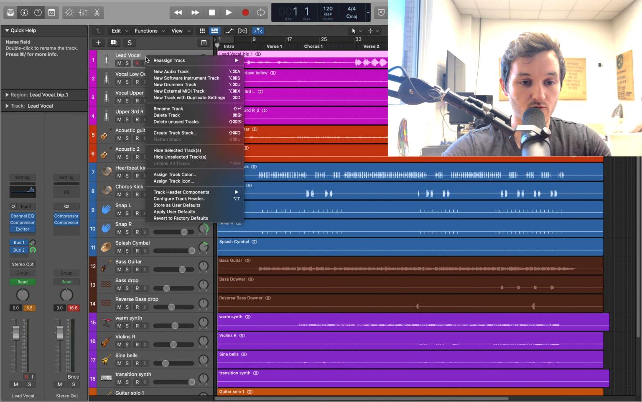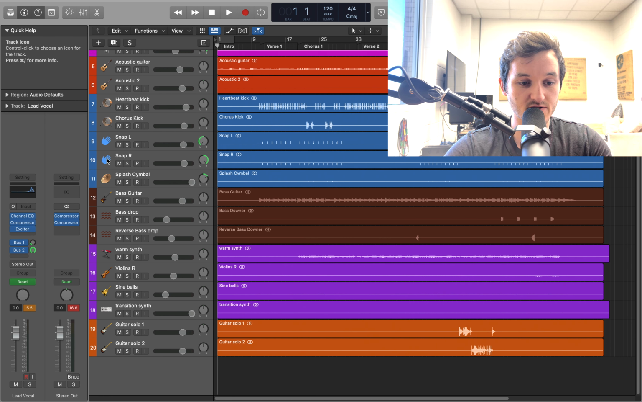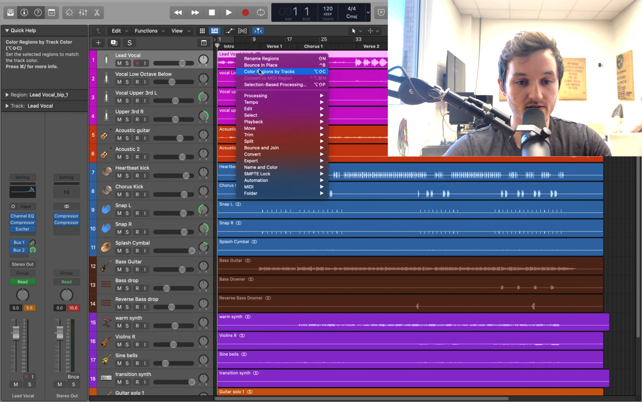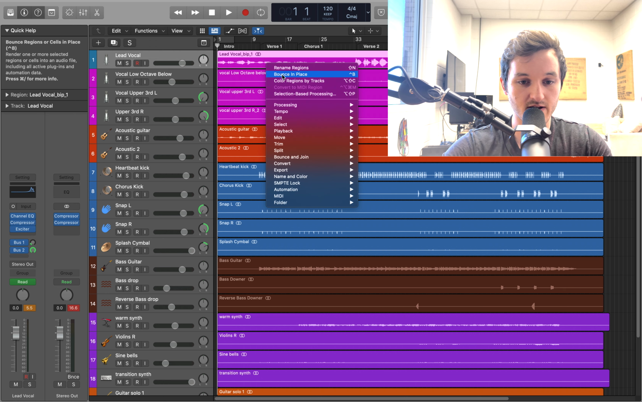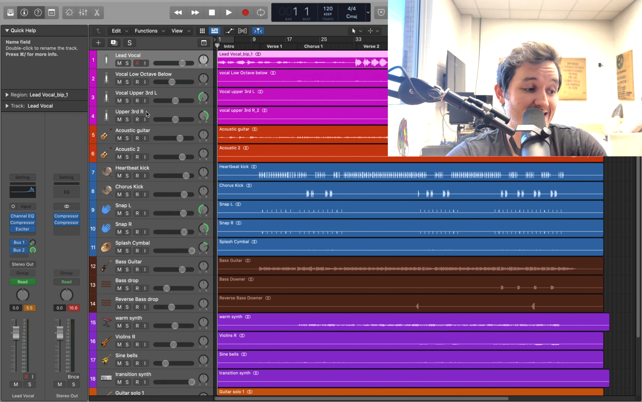So the way you do that is right-click, assign track color, and then you just pick something. And then once you've colored all of the tracks on this side, you can go to the actual waveforms here, color regions by tracks. So if I made this track over here a different color, like say it was blue, and I wanted this to be the same color, I could just go over here, color regions by tracks. Now that's also blue. That's what I did first. I organized everything. The next thing I'm going to do is I'm going to pan stuff.